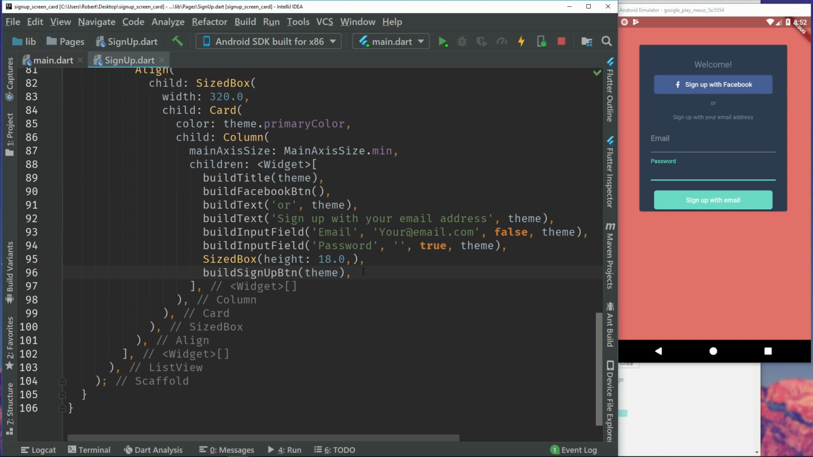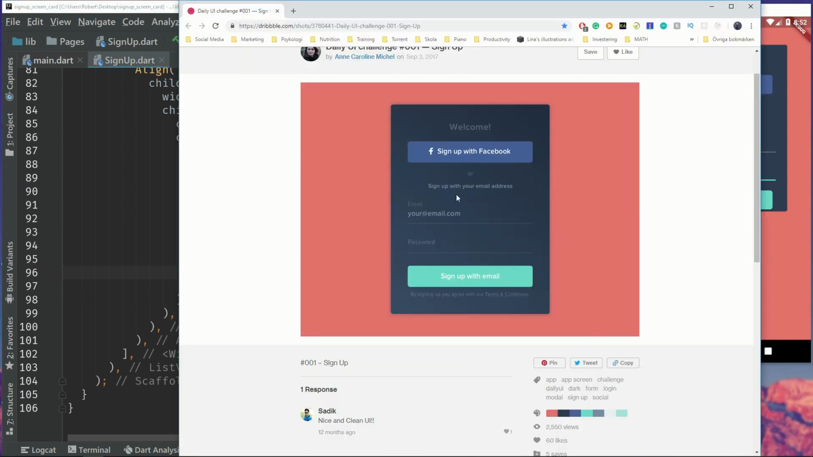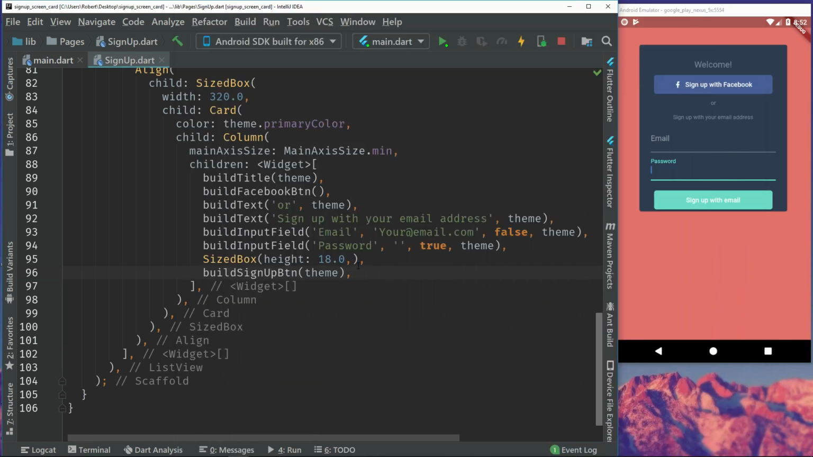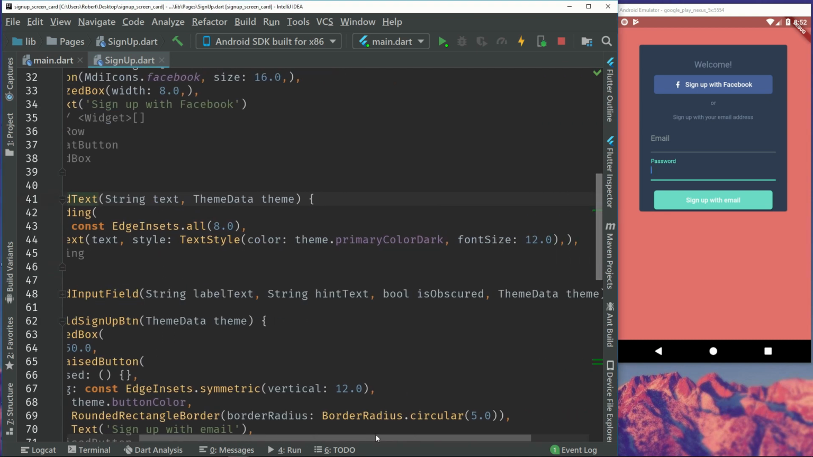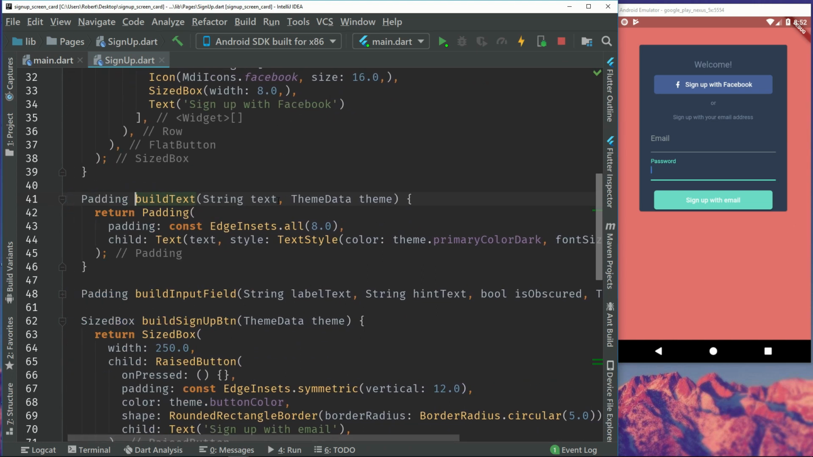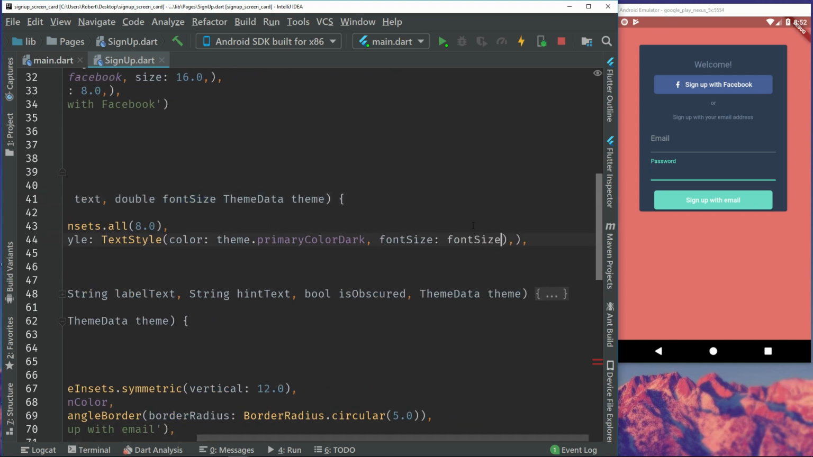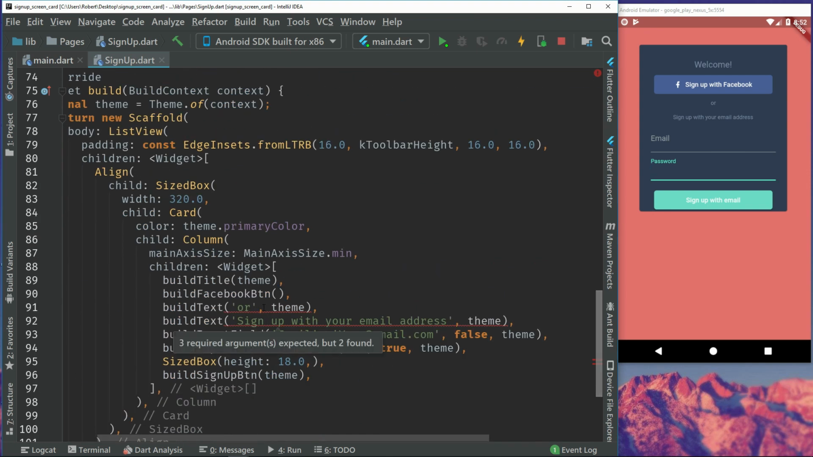Because this text will be a bit different compared to this text, because it will be a bit smaller, we'll create its own widget for that. We can actually also pass in the font size to this build text, I think. So let's just pass in the font size. That will be a double fontSize. Let's just remember that this will be 12. So let's go down here. You can set those to 12.